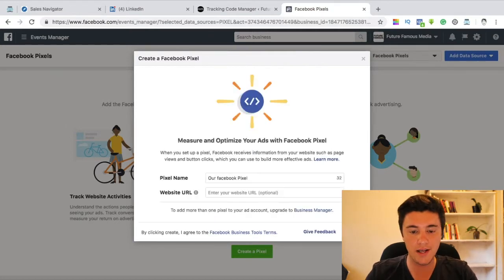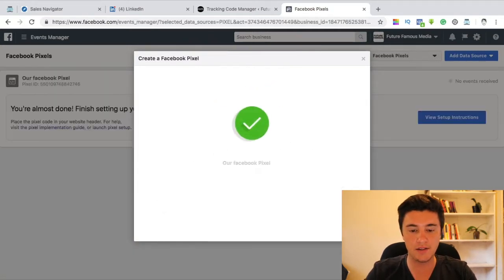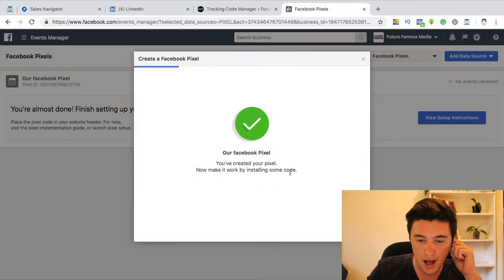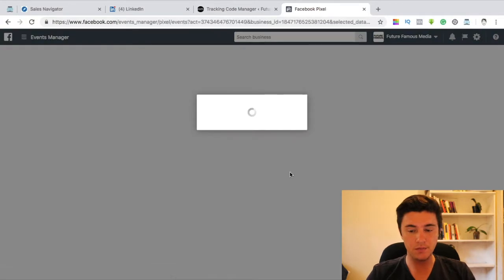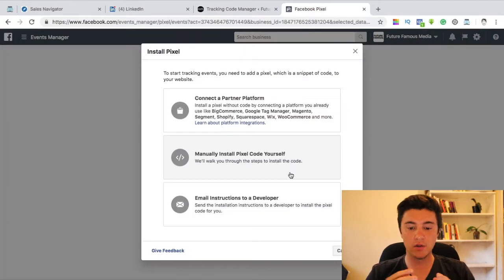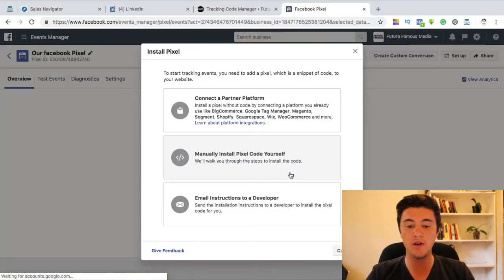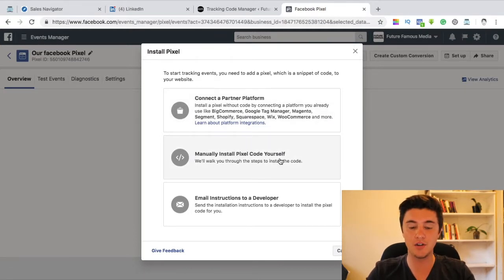So then once you've clicked Create, you should see that your pixel is ready. Now you should be able to install it. I'm just going to wait for it to load. What it's actually going to do now is give you three options. The first is connect a partner platform. The second is going to ask you to manually install the pixel code yourself. And the third is email instructions to a developer.